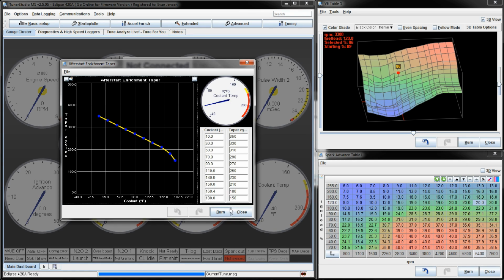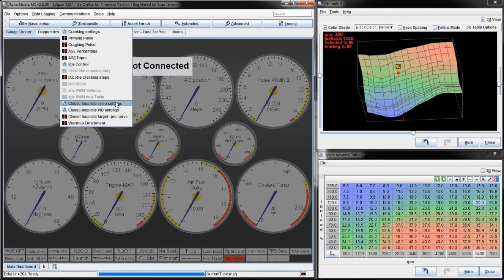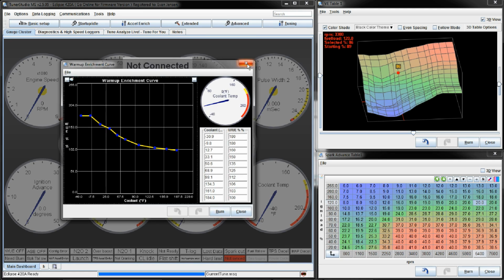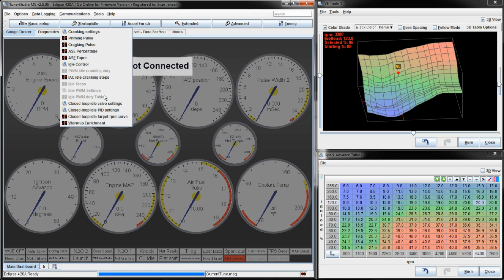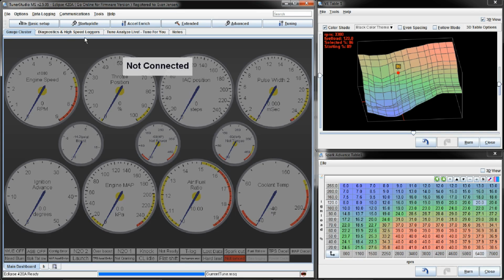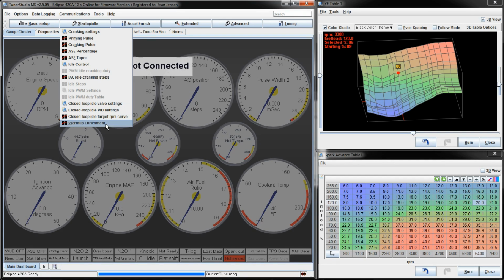Here's your taper, more after start enrichment, and closed loop idle valve is what I'm using. I'm not going to go into those settings. I'll talk about those in the idle video. And warm up enrichment is while you're getting warm. Oh, I'm sorry, I screwed that up. After start enrichment actually is, I believe, how much time it keeps richening it after you start it, and it goes away pretty quick.